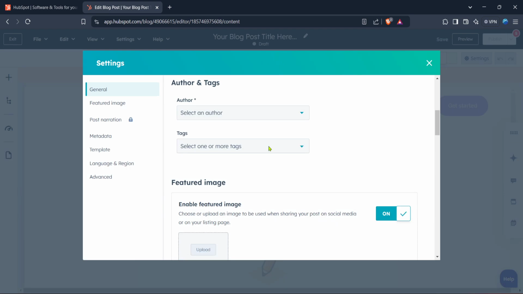And that's it. You've successfully navigated through creating and managing blog tags in HubSpot. Easy when you know how, right? Keeping your content organized with tags not only helps in search engine optimization, but also provides a better user experience for your readers.